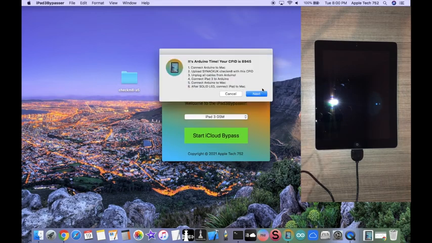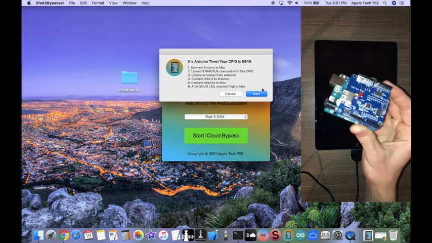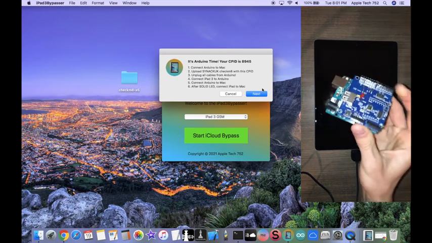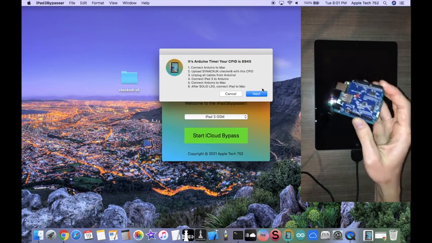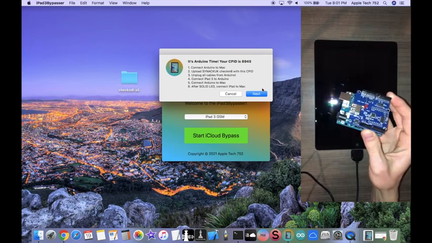And as you can see, this app is now telling us to use our Arduino, and it actually specifies exactly what CPID we need to use. I've got my Arduino Uno and USB host shield right here. If you don't know how to get one of these, then click that link right up there. That will explain everything. We're just going to go ahead and do everything this app tells us to do.